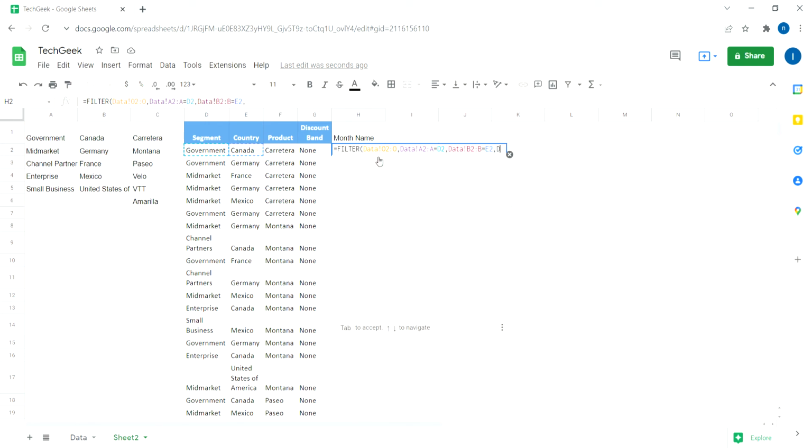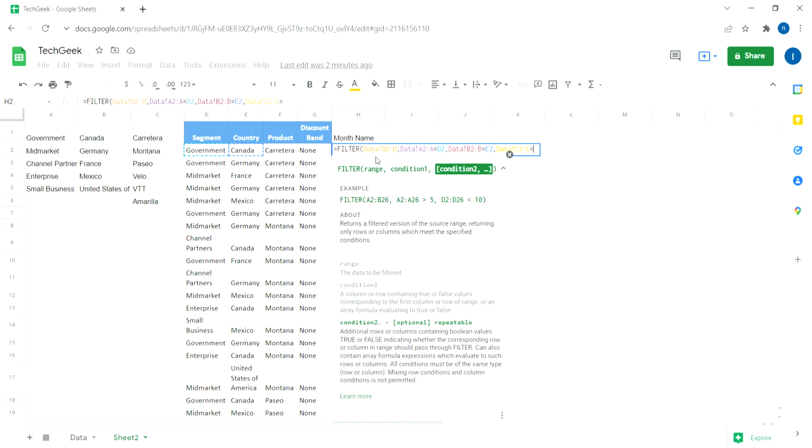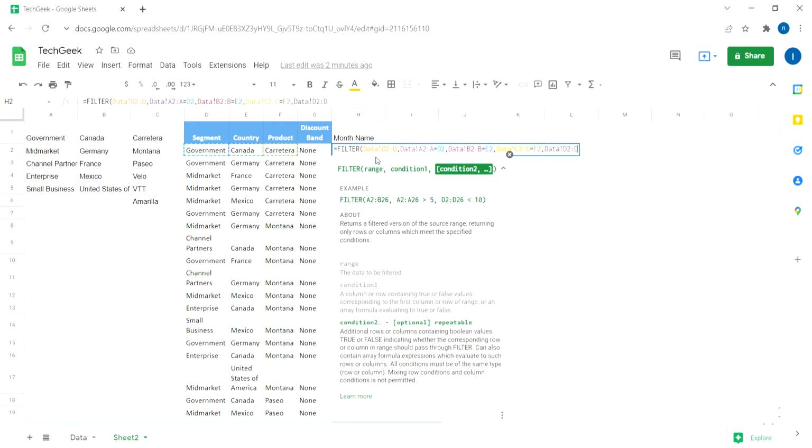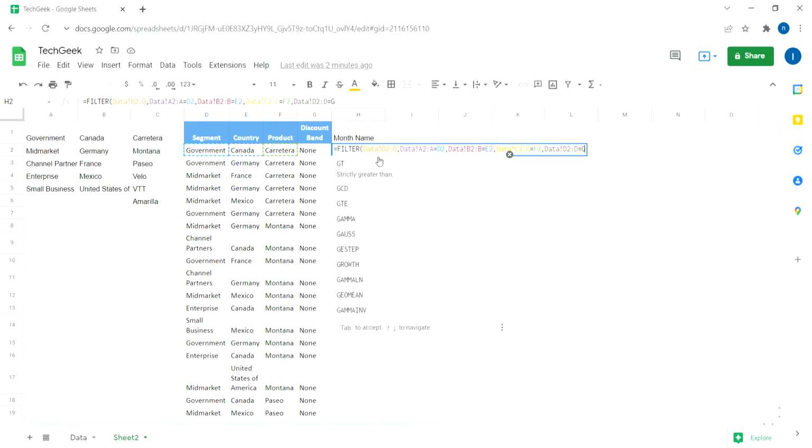Similarly, we'll come to the other one, that's C2, which should match with F2, and then the next one and the last one, we will say the D column of data should match with G2. Okay, now let's see what happens. For this particular column we got D2. Now we have one more thing.